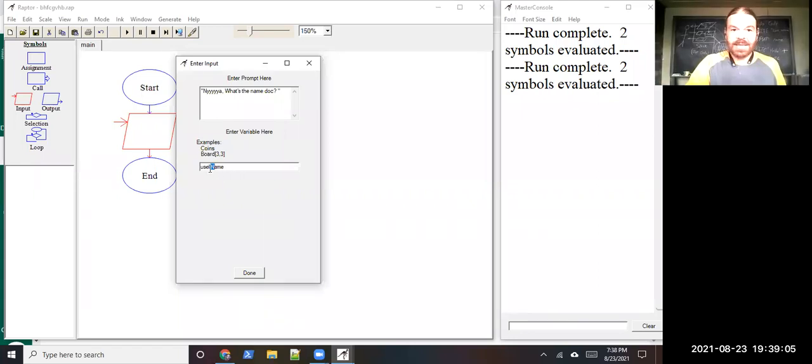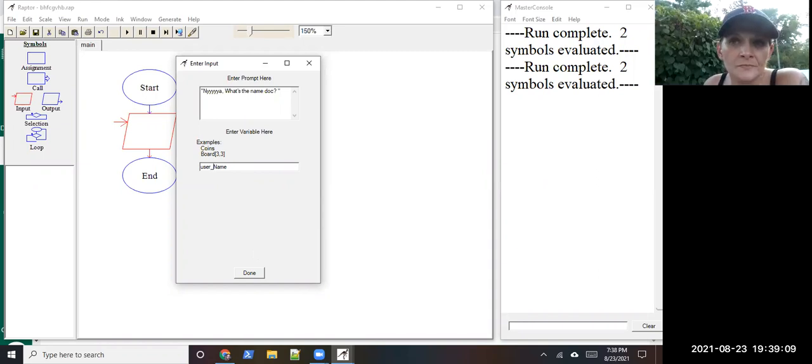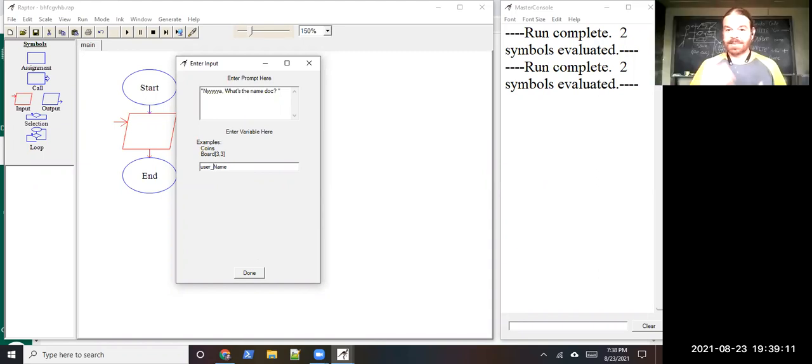Another common thing is underscores, which is hold the shift key and hit the minus, and you get an underscore. A lot of people do that because when a human glances at that, it looks like there's a space in there. And when we see those a lot, we get used to ignoring those.